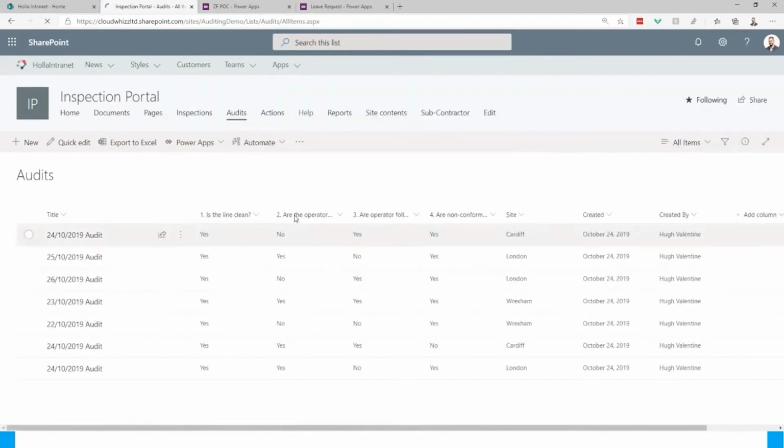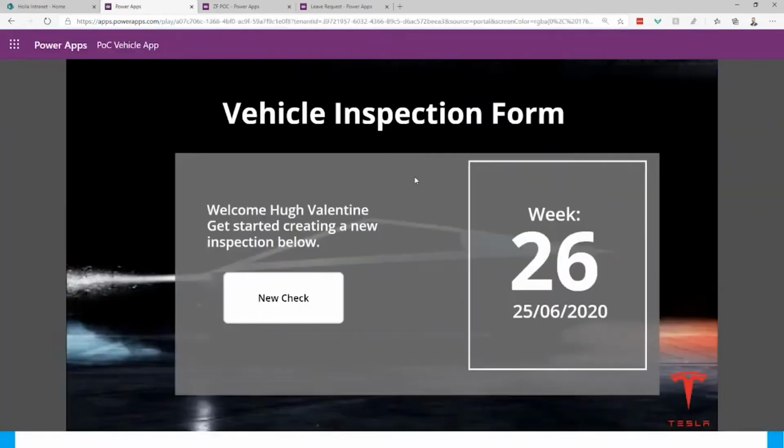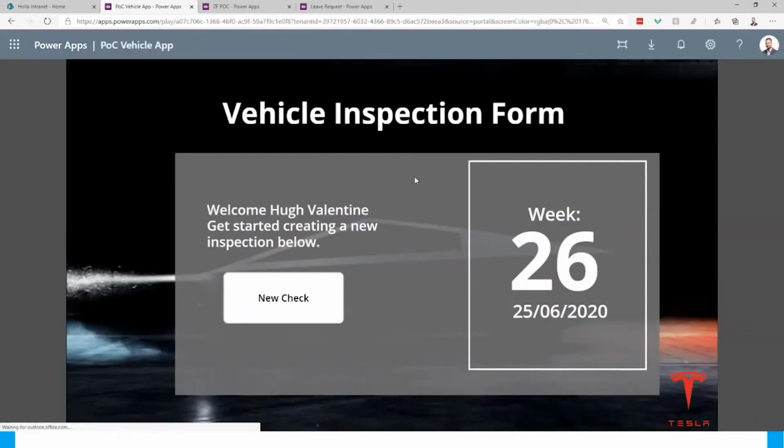So again, the intention of this application is, if you have company vehicles, you are obligated to make sure that check is completed on a weekly basis and that the vehicle is safe, and you need to be able to audit and prove to people that you've been doing those checks.